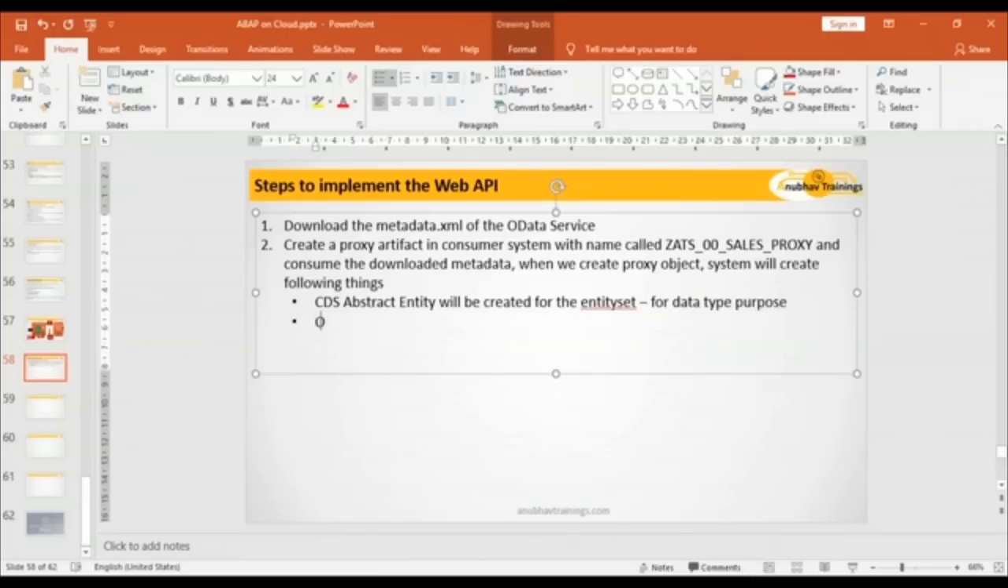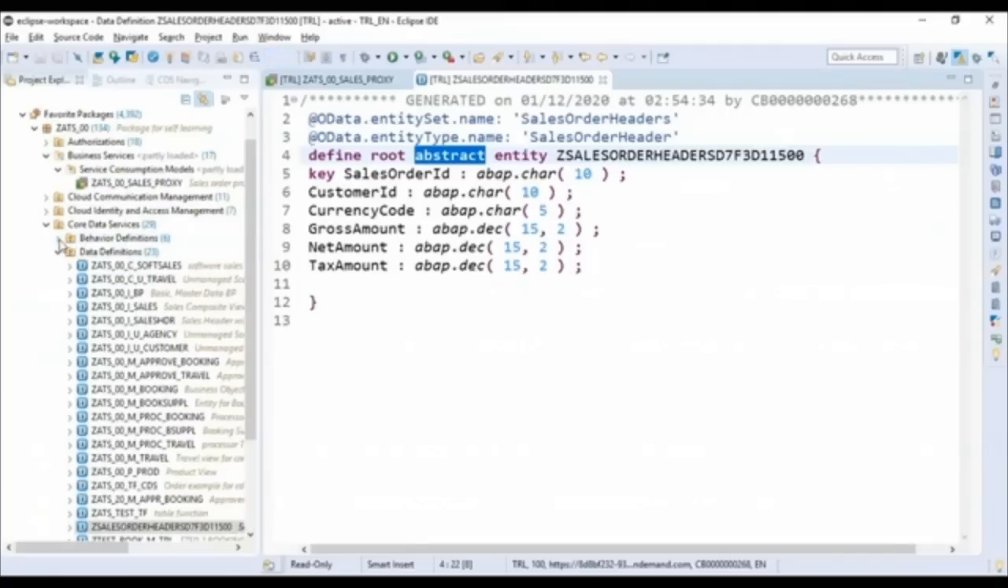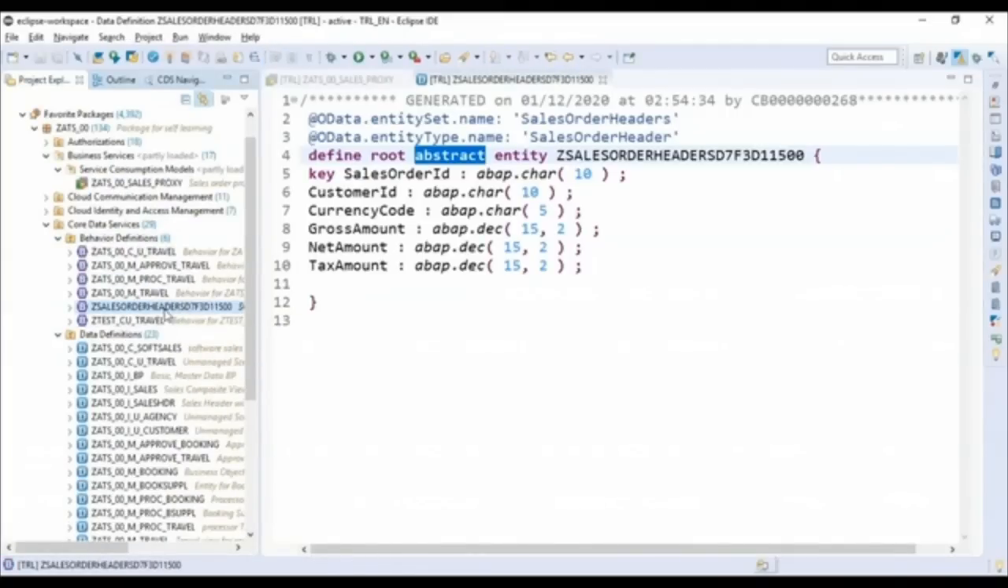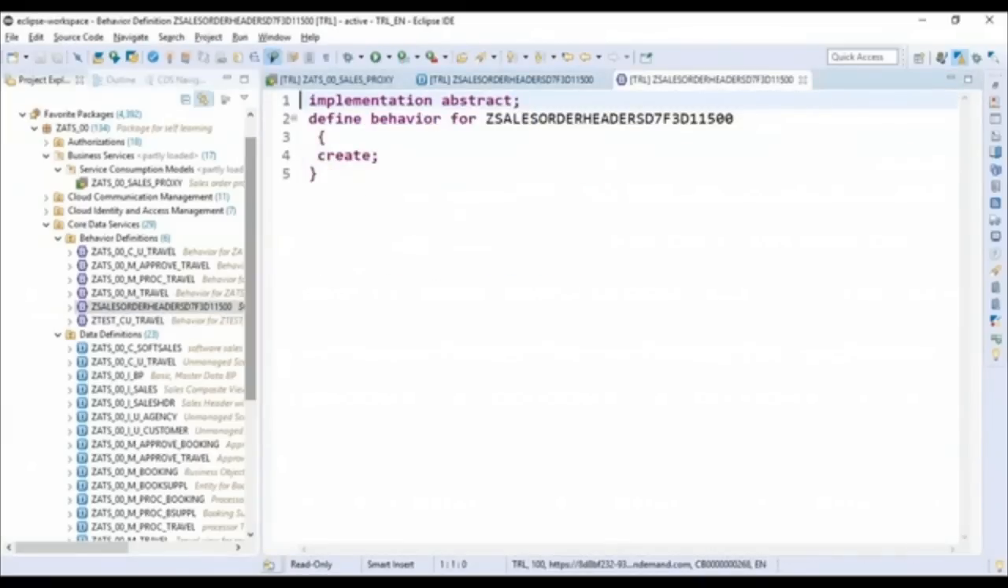The system will also create one behavior definition for the same. So if you go back above, you see one more behavior definition is also created for this particular consumption model, and it's saying that I would allow you to create the sales order using this behavior definition. That's the second thing which the system generates automatically for us when we create a proxy artifact.